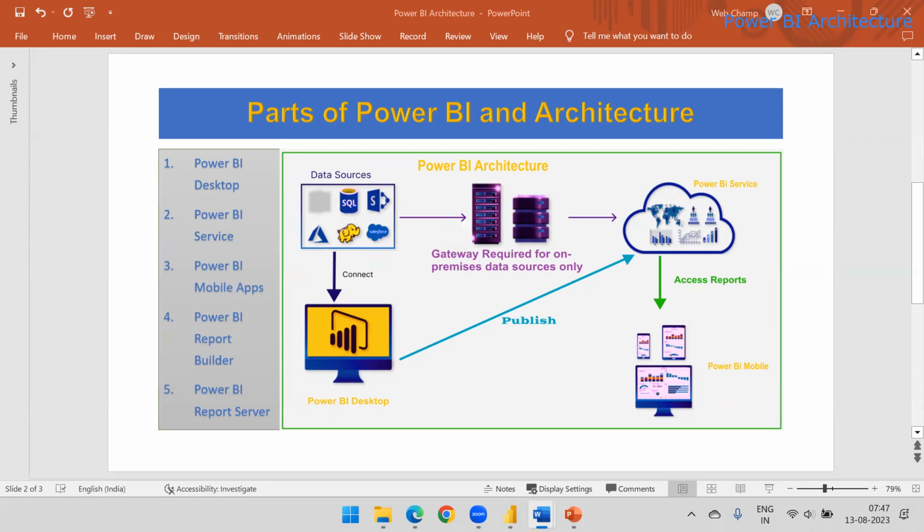Power BI is used for data analysis, and business intelligence professionals use this tool. It provides us different features. Here I have shown only one: we are able to connect with sources. This arrow represents that we can make connections with various data sources from Power BI Desktop. This is the first feature of Power BI Desktop.